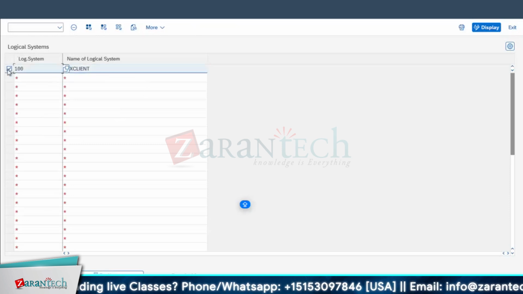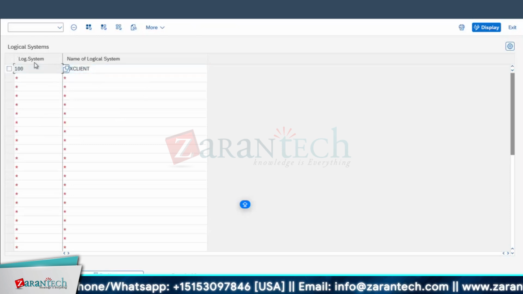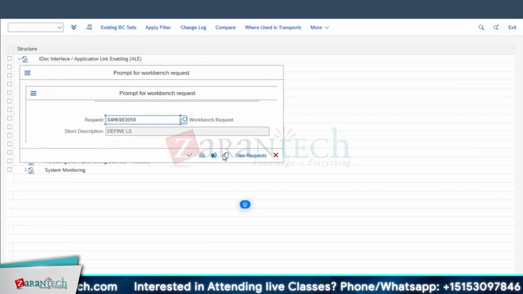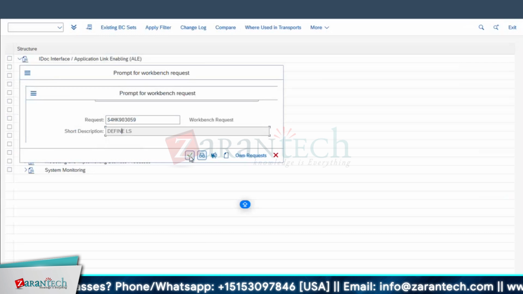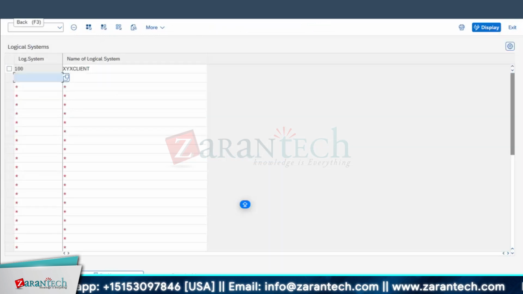Okay, this one. The basis will already be set up, right? If you go for logical systems, there will already be an existing one. You just have to choose it, or if you want to create a new one, you can create it this way. Go to workbench one, define logical system. I had created one already, so under the same one, we will create it.